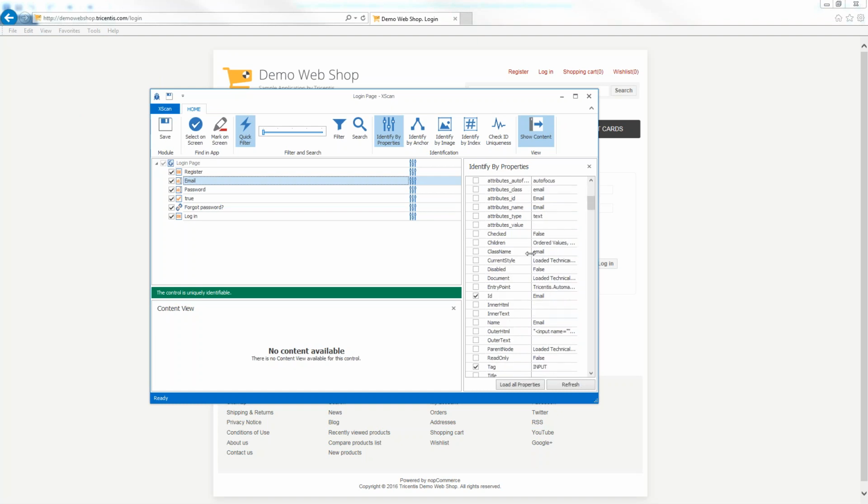And you can see that despite all of these properties having been found, only a few are ticked. These are ticked because the selected properties are those that will be used for identification by Tosca when it's steering this particular control. So it won't look for all of the properties. It will look for only those that we've selected.